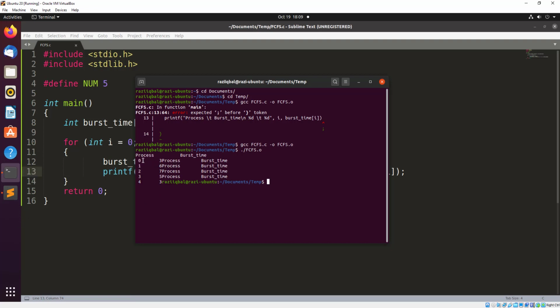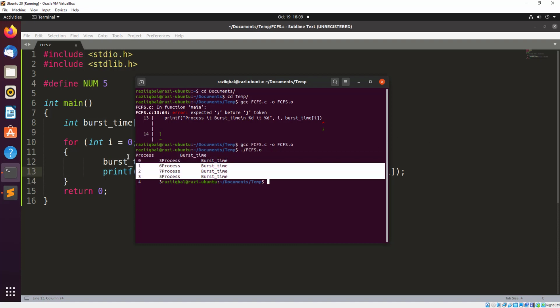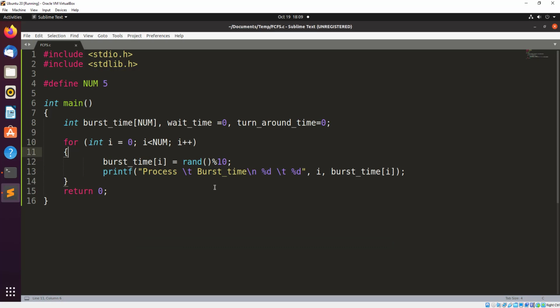Okay, process and burst time 3, then it's displaying process. Alright, so it's just a little bit messed up, otherwise it's fine. We just need to fix the alignment of this one. So what I can do is something like this. The burst time is fine, and this is fine, and after that I can put maybe a slash n over here as well.